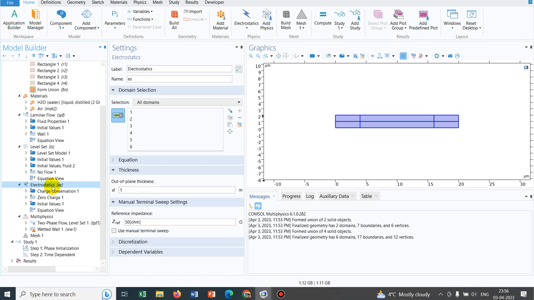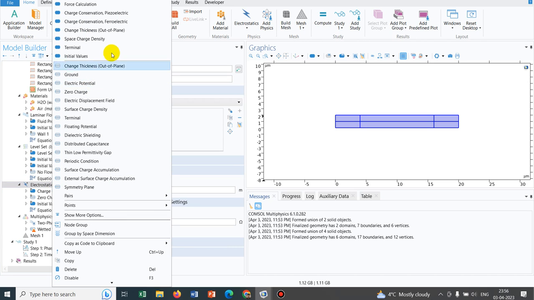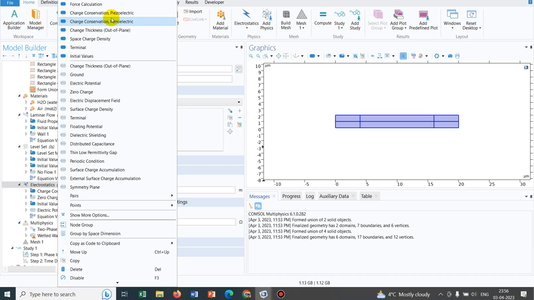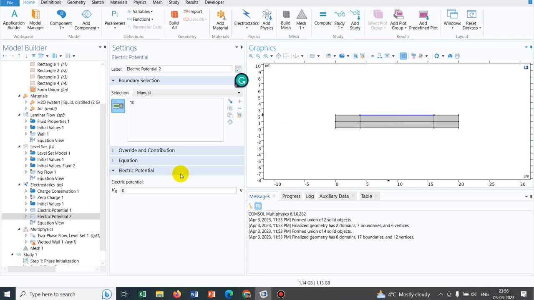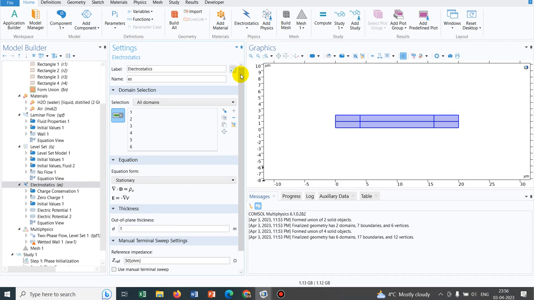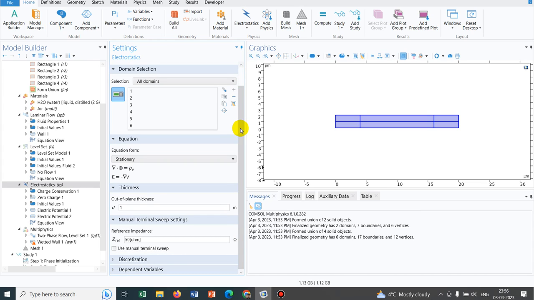Now I should go for electrostatics. Initially let me define the electric potential: I right click here and put electric potential at the bottom, say 400 volt, and at the top I can put it 0. So across this there will be an electric field, and this will be a stationary problem, so I can choose stationary from here. If we solve for the electric field, it will give me the distribution of the electric potential.